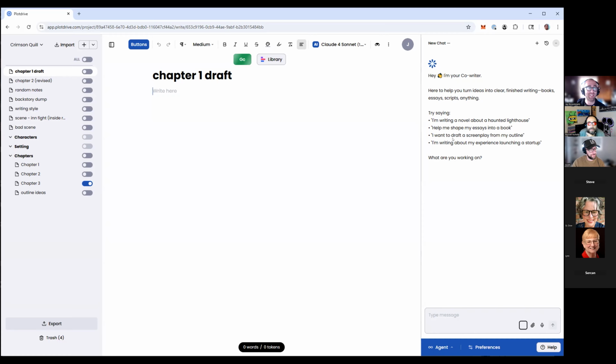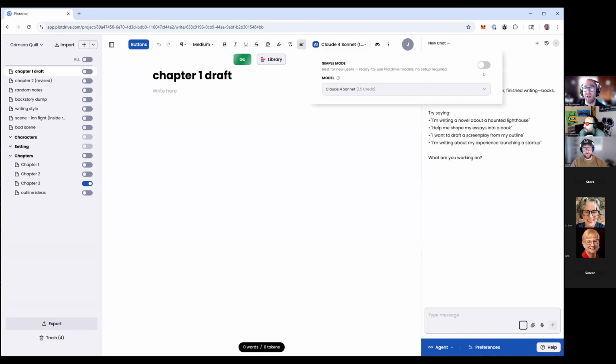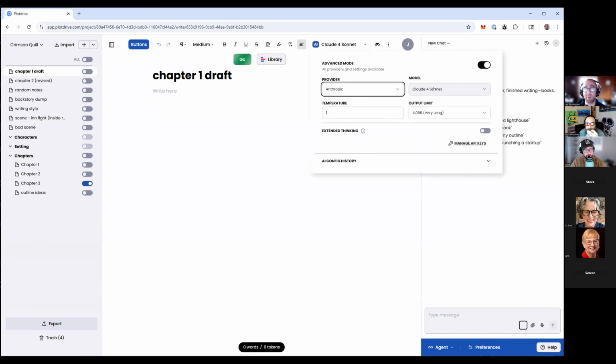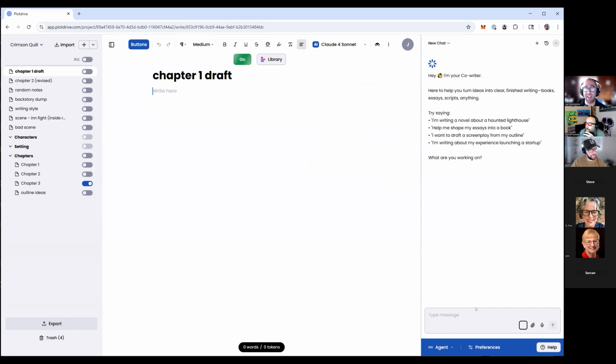I've seen this cause a lot of confusion. Let's say up here I'm in advanced mode. I've got my Anthropic key, I've got Claude 4 Sonnet connected, and then I am typing to Coowriter and it's draining my credits. And at a certain point, it's like, you need more credits to keep going. What's that about? I thought I put in my own API keys.